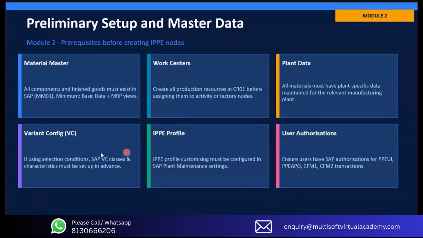Another thing is variant configuration. For this we need to have the classes and characteristics set up here. Configuration profile and all is not required, but I think we'll see that one. Basically these are required for the selection conditions for the BOM and for the resources. You need to write the selection conditions, and for that you need an understanding of variant configuration, which we will do.